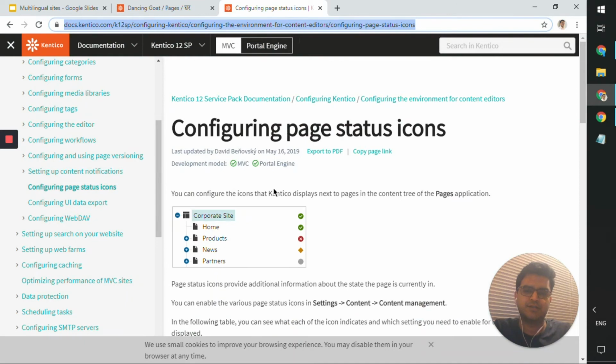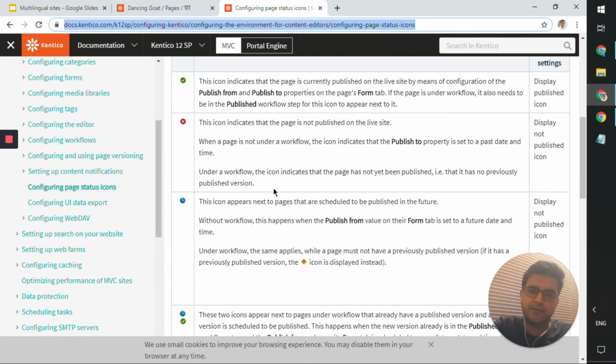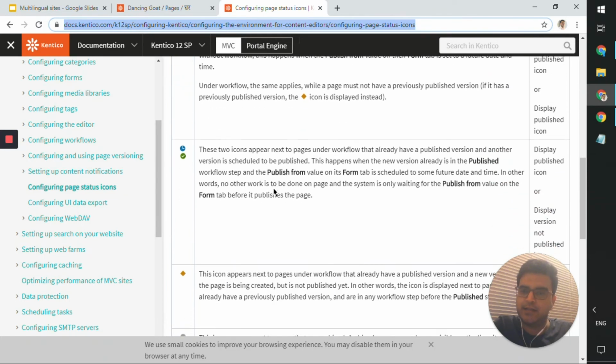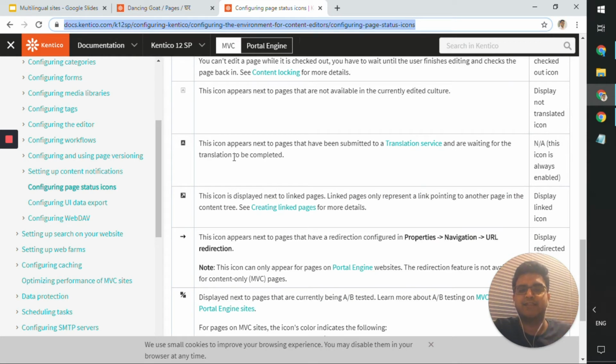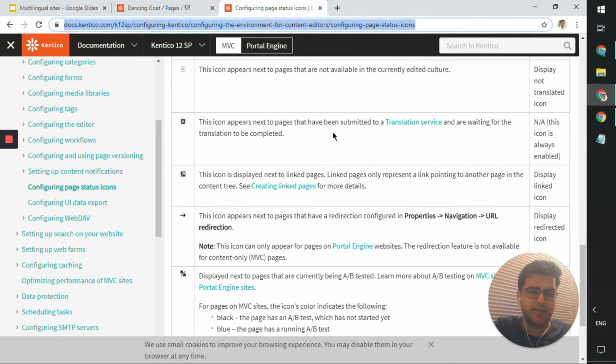For more information on the page status icons, you can head over to the documentation site, and you have all these icons on the left, and a description of what they mean. In terms of the language, you have the faded A icon, which tells us that this is not available in the current culture, and a non-faded, more emphasized A icon. This means that the page has been submitted to a translation service, and we are just waiting for it to be completed.